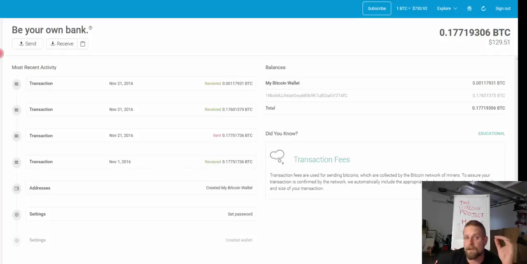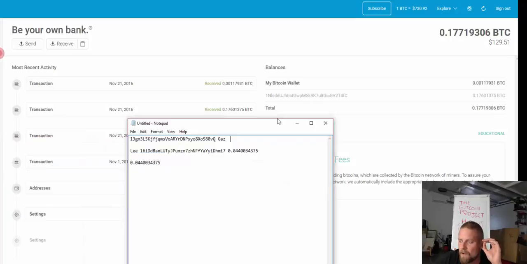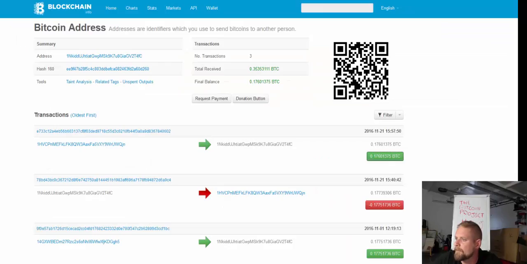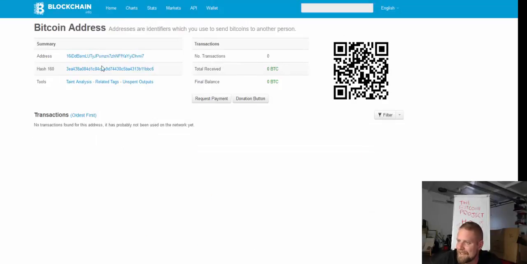So the first thing I'm going to do is create a transaction now. I'm going to send Lee his Bitcoins. Now I've got Lee and Gaz's Bitcoin wallet addresses here. Now I'll just go to Lee's one. Okay, so if I just create a new page, hold on. This is my account, by the way. I'm going to put in Lee's number and check out his account. So here's Lee's account. He has nothing in it, as you can see.